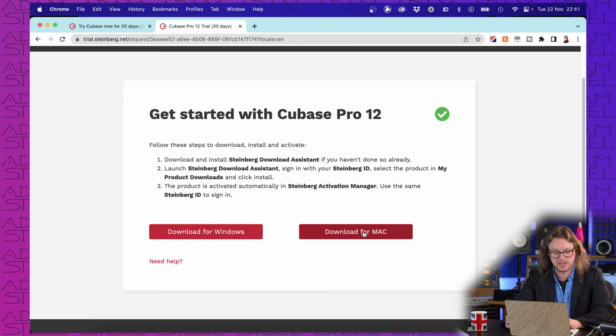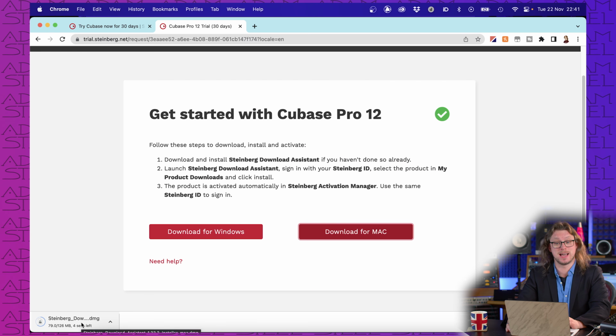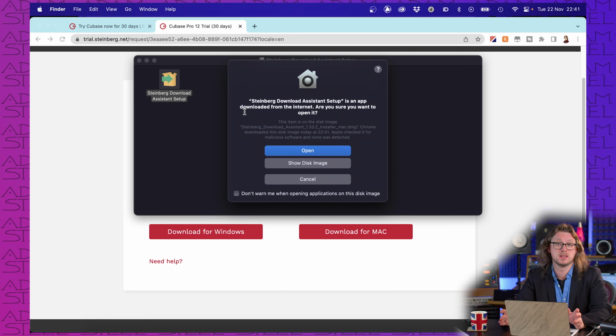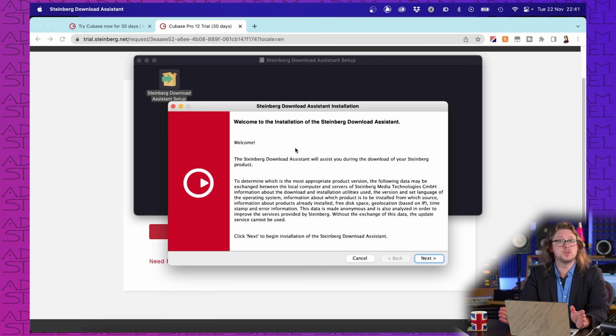So there's download for Windows, download for Mac. I need to download it for Mac. And that would be the download assistant. So I'll have to log into that. Now, another couple of things that I'm going to need, as well as the download assistant, which will tell me that I can install Cubase, will be the drivers for the audio interface and drivers for my iLok, which you may not need, but I do need because I use other plugins that work with that system.